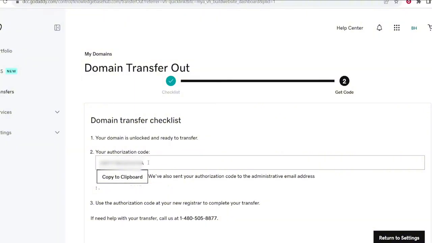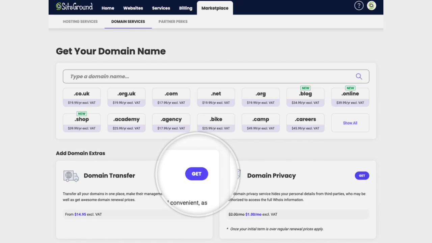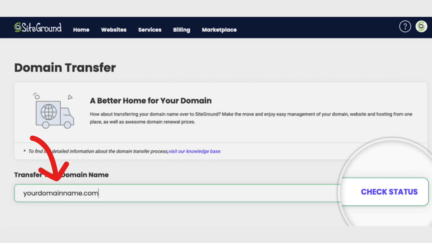Now, it's time to transfer the domain to SiteGround. Log into your SiteGround account. On the upper menu, go to the Marketplace section. Click the Get button beside Domain Transfer. Type in your GoDaddy domain and click Check Status.